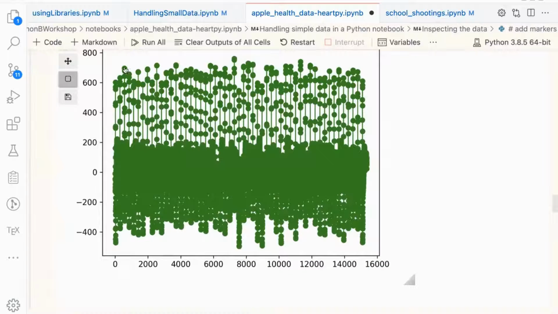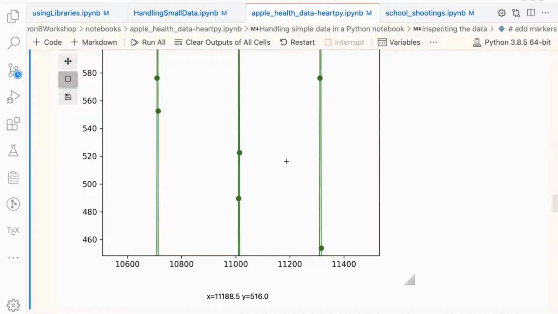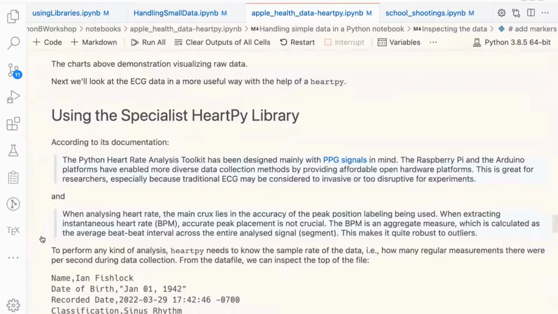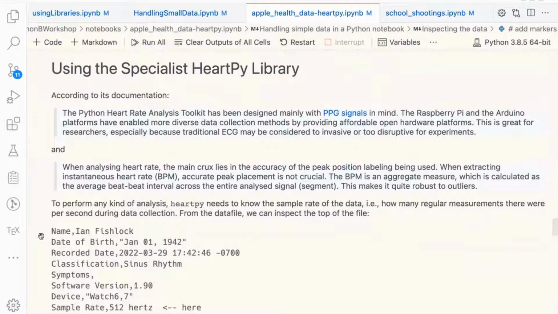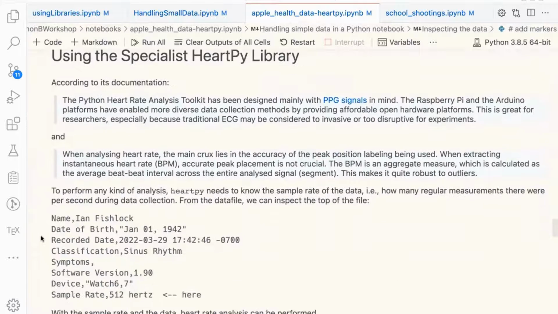Unless, of course, you zoom in and then, you know, maybe you've got something. You can see specifically where the data points are. But not terribly helpful. The spikes are so narrow that we can barely see the separation between the upstroke and the downstroke in the sine curve. Okay, so a cursory look at it, we get an idea of what it is, but it's not terribly useful. So instead, we're going to switch over to HeartPy and let's see what it can do for us.